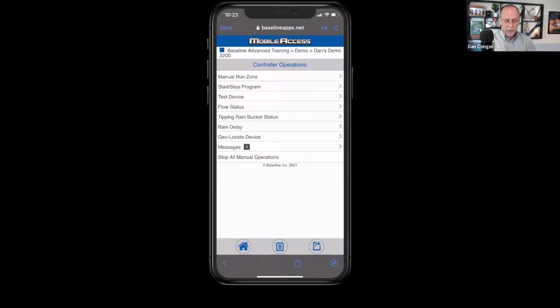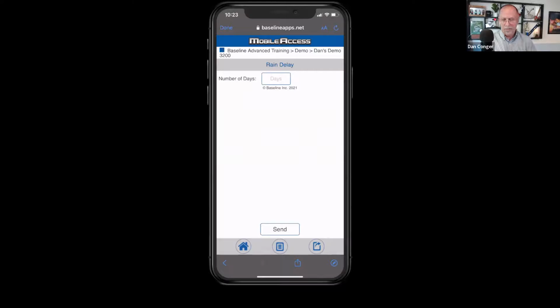I could set a rain delay here, right? So we could set a rain delay of X number of days. I'm not going to do it. What I always forget is that I have a rain delay set, and I'm like, why is nothing running? It's because you just set it.